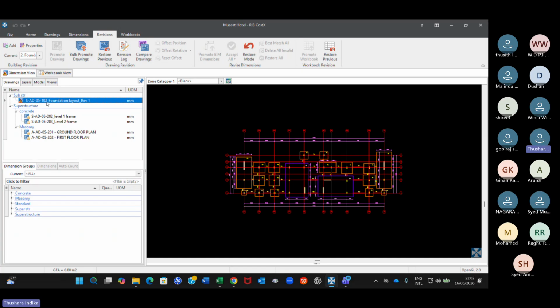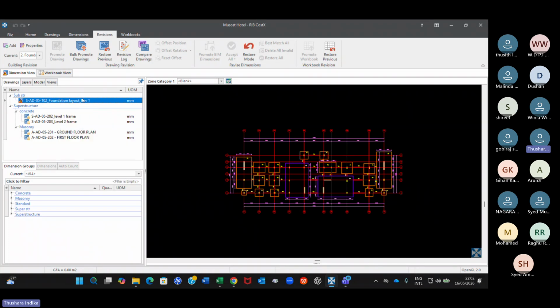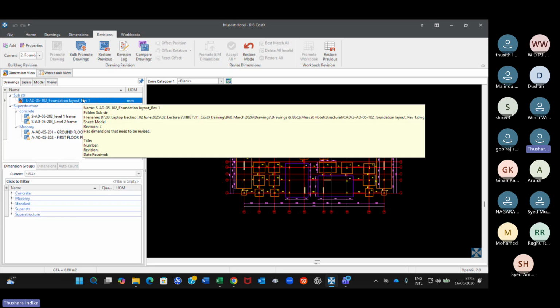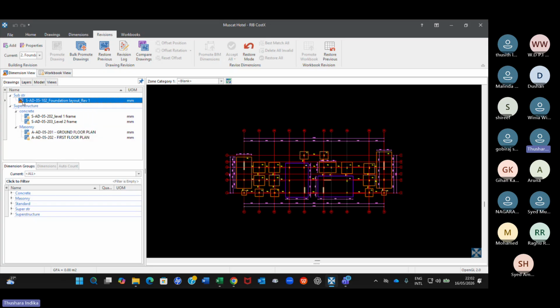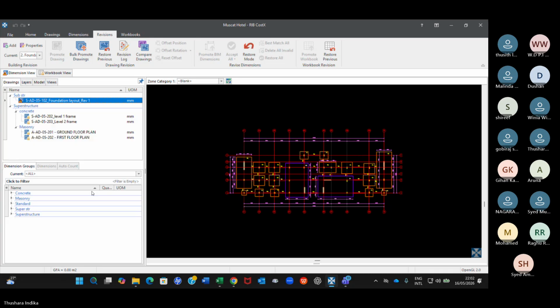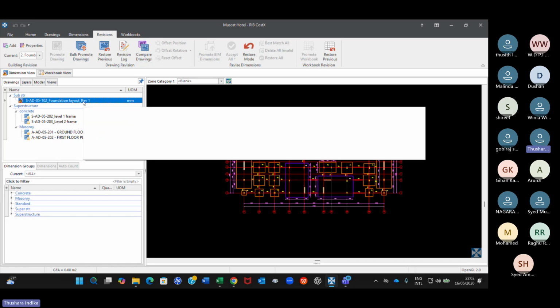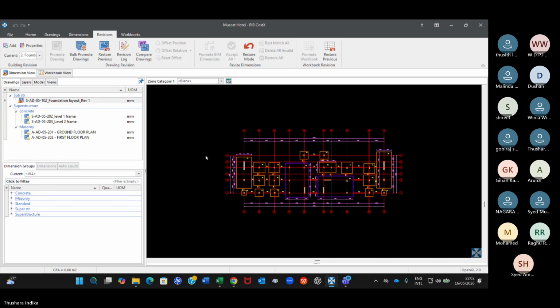In other words, we are going to consider the revision 1 drawing to update the BOQ. That's why this padlock sign has been removed. And you can't even see the original drawing now, because we are ready to measure from this drawing. That is what we call promote drawing. Okay. Promote drawing.